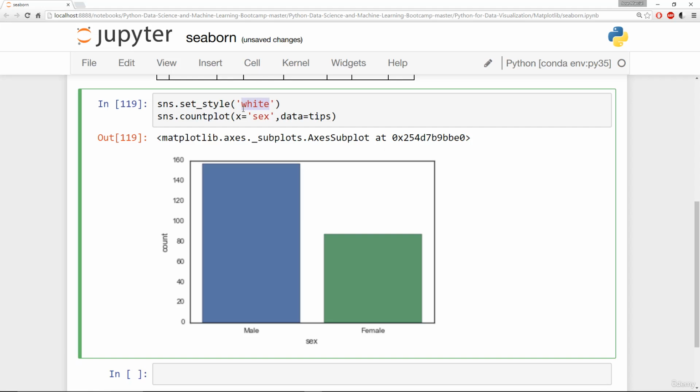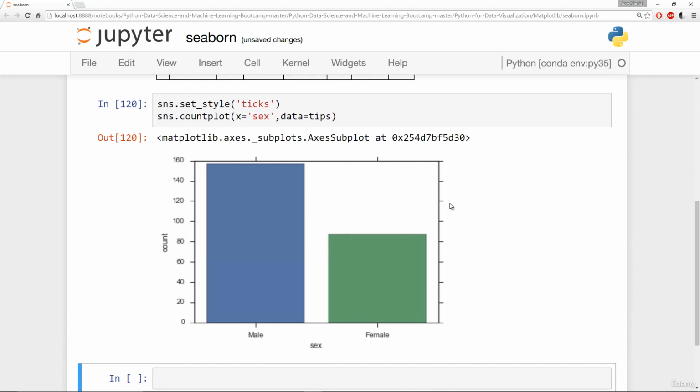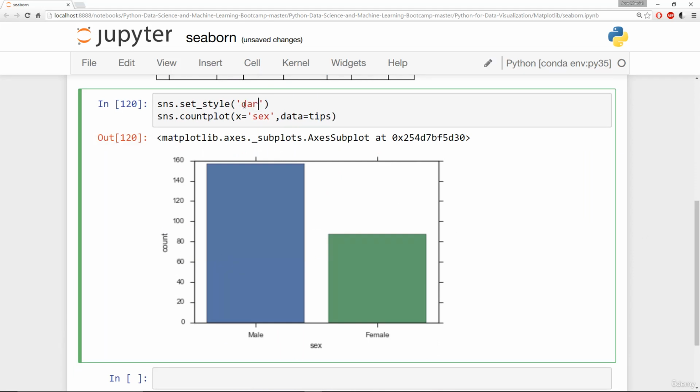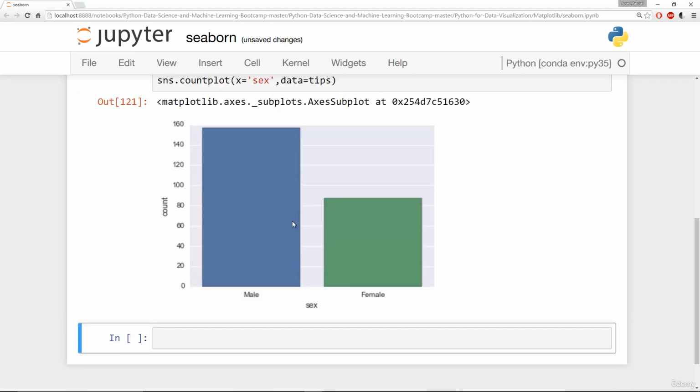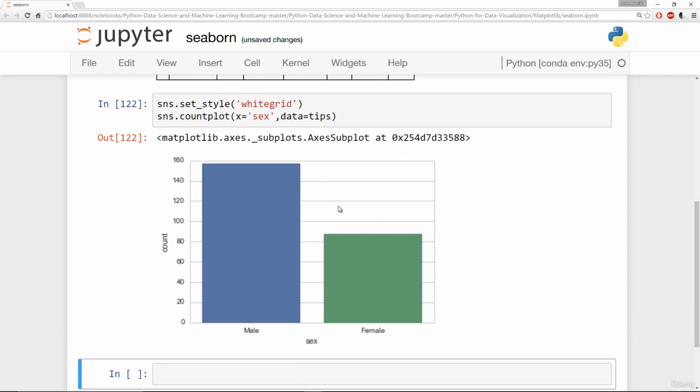If you pass in ticks, you basically get these ticks at the edge of the box. Then there's also darkgrid, which gives you the original dark grid background. And then there's also what I really like, whitegrid, which gives you both the clarity of white, but also the grid, so you don't lose that information. You can mess around with set_style and see which ones you like the best.